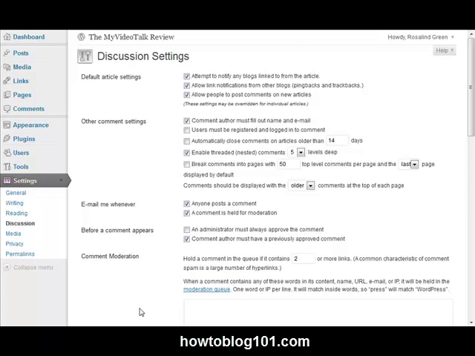We are going to leave it as it is for right now. Anyone can post a comment, but we do want it held for moderation so that you can check it out before it actually goes. Media, we're going to skip. Well, I won't skip it. I'll just click on it so you can see what it looks like.